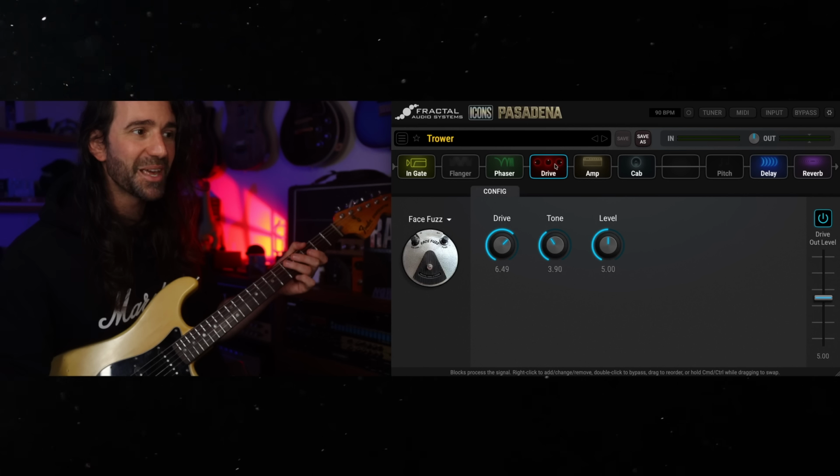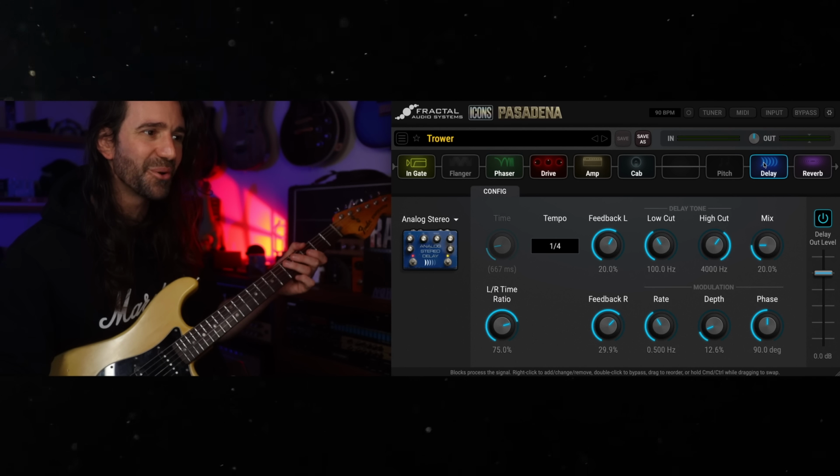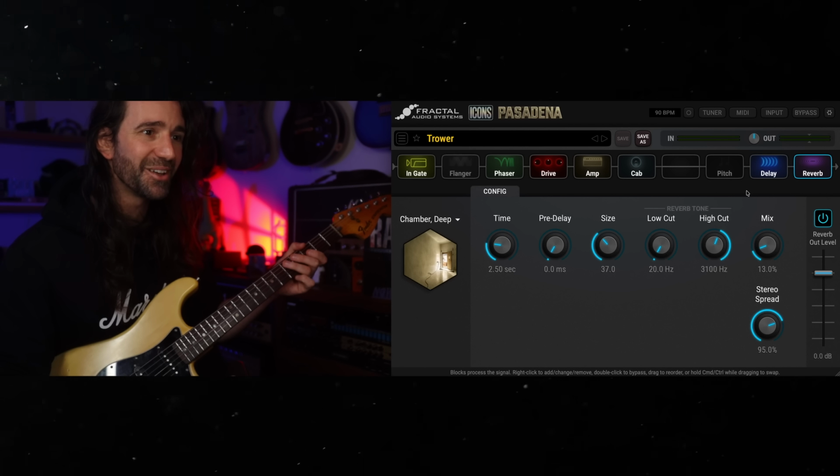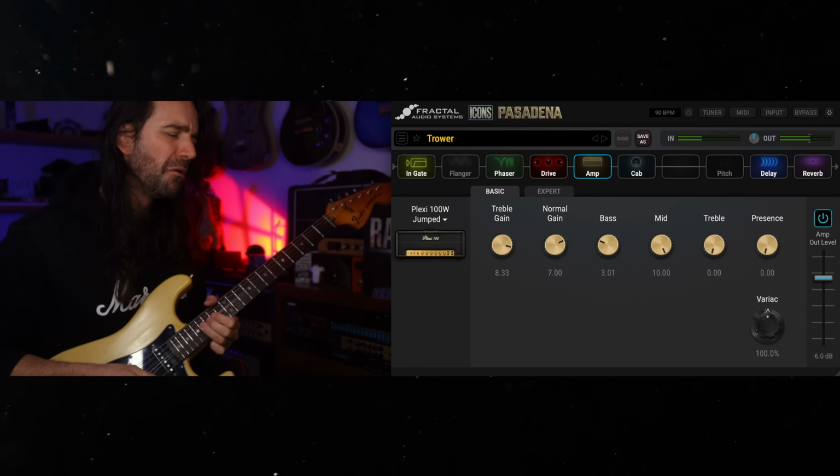Your Strat on the neck pickup, dial up a fuzz, phase, crank up the rate on one of the phaser models and add a bit of stereo delay and a nice big chamber reverb. You get a Trower sound.